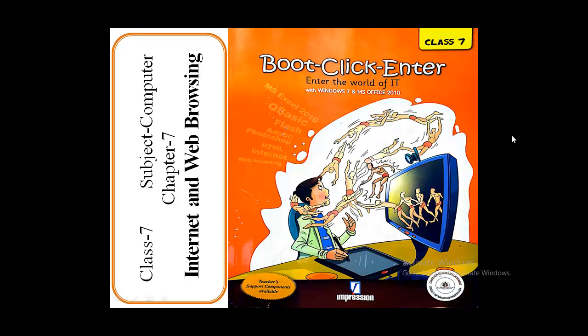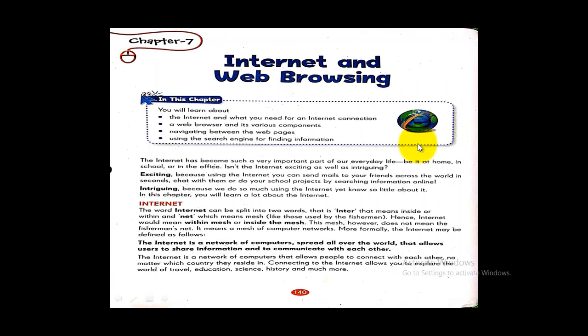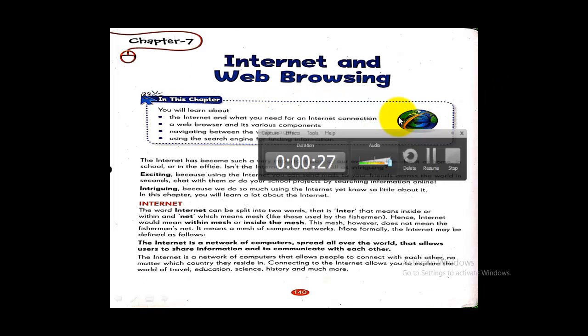Now after completing our chapter number 6, let's continue with our last chapter, that is chapter number 7, Internet and web browsing. Now let's start our chapter. Which topic are we going to learn in this chapter? Internet and web browsing, chapter number 7.